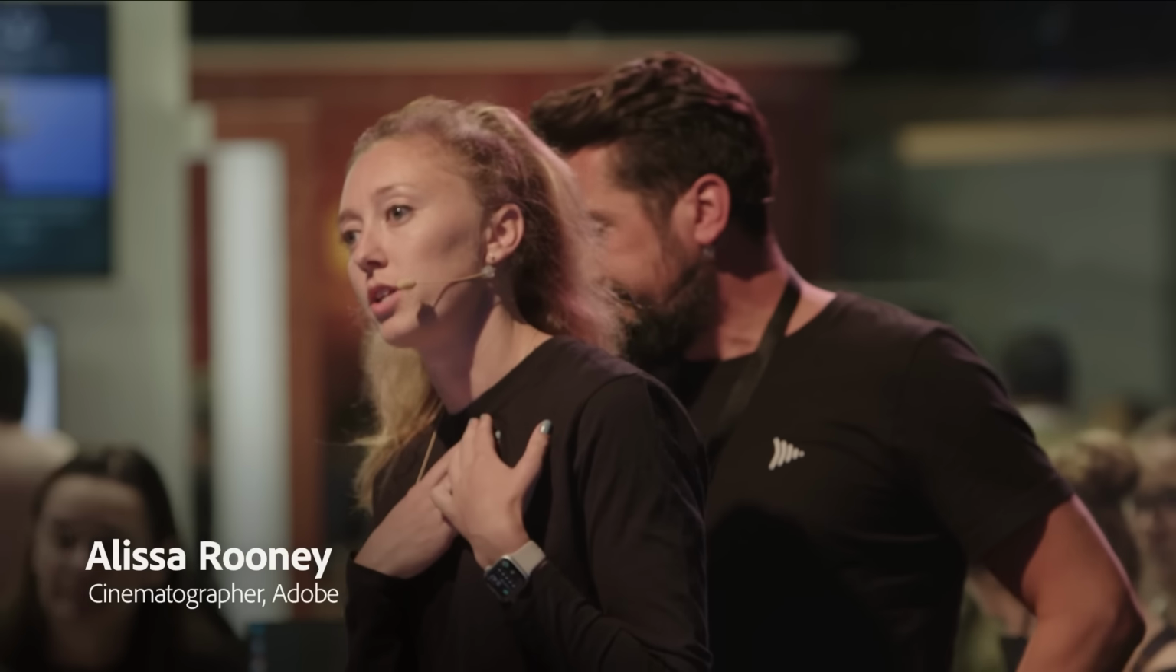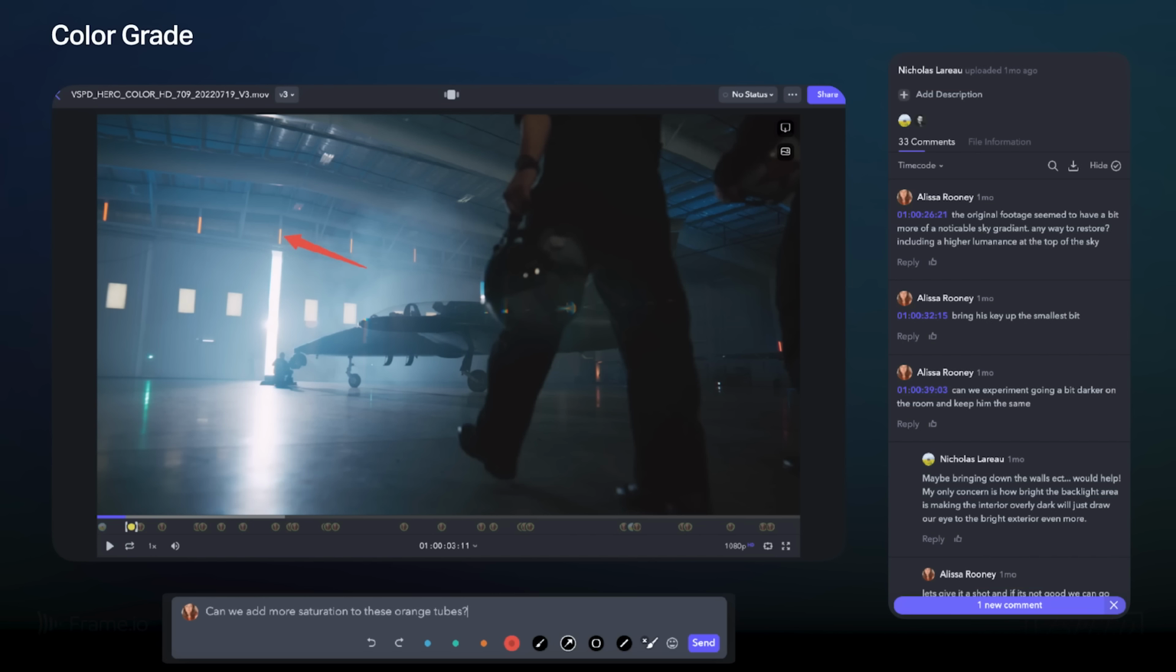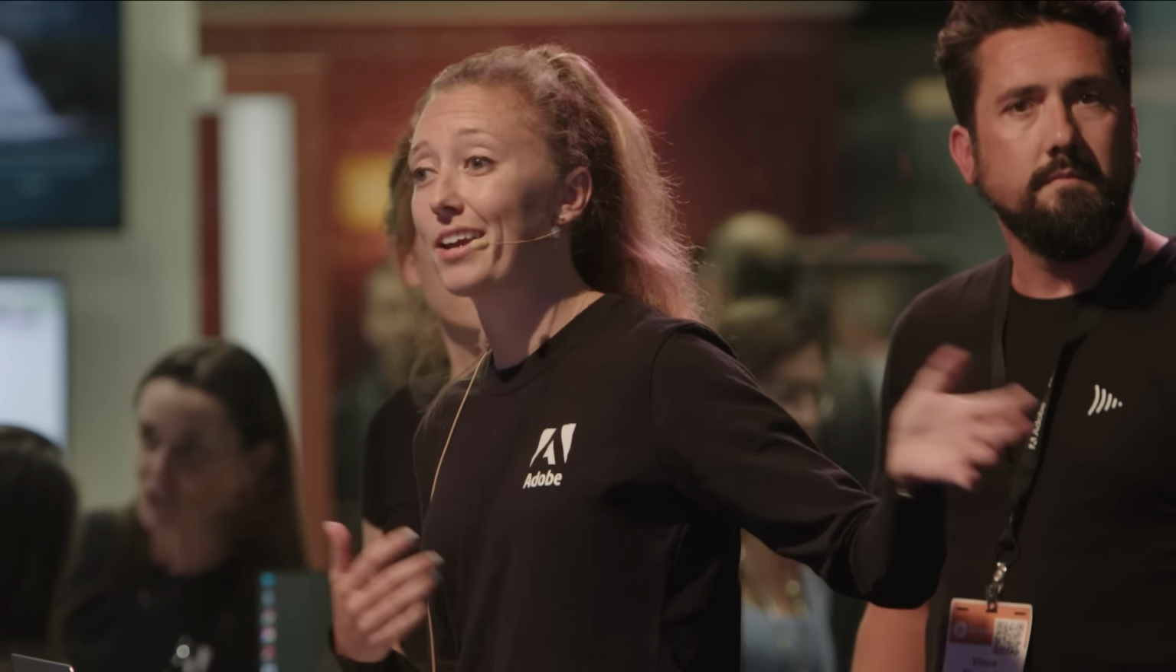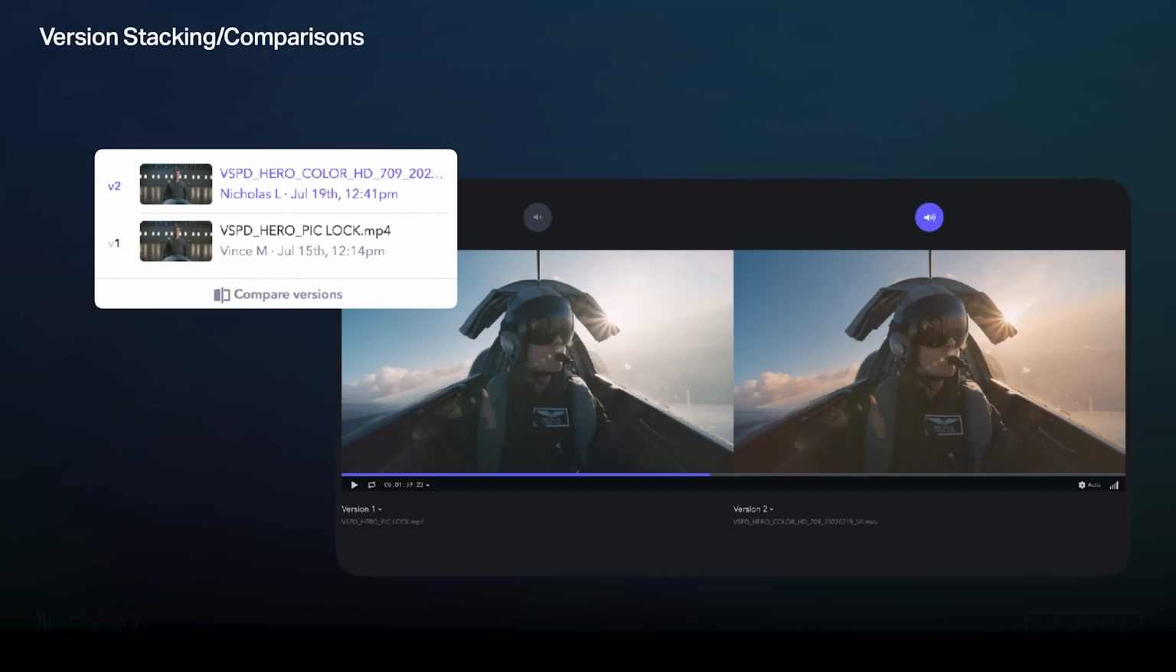I also get to do my color sessions using Frame.io and annotations. My colorist lives on the other side of the country, and we're able to do all of this through our annotations and comments. You can see down below it says, can we add more saturation to these orange tubes? I'm able to make that note and draw an arrow to what I'm specifically talking about, which helps us get really specific and nitty-gritty in the details that we want to cover in color. Version stacking in color is a really cool thing to do, and one of my favorite things towards the end of a project is layering them on top of each other and looking at the prior to the grade and then what the finished product looks like, so that I can see if there's any last-minute thing that I want to change.